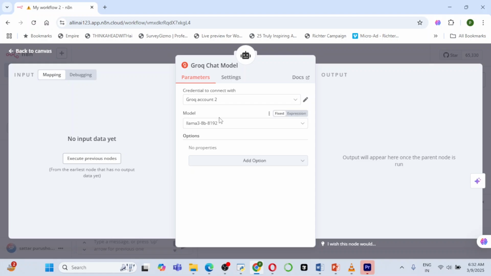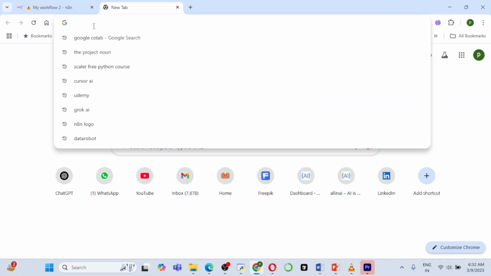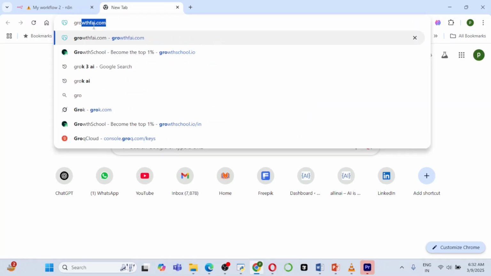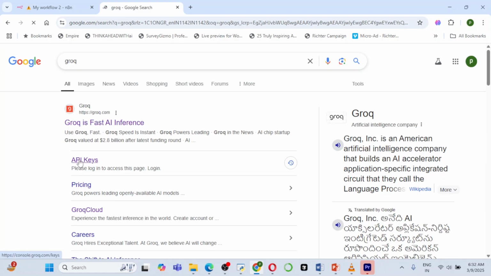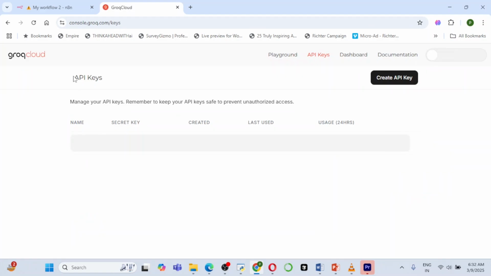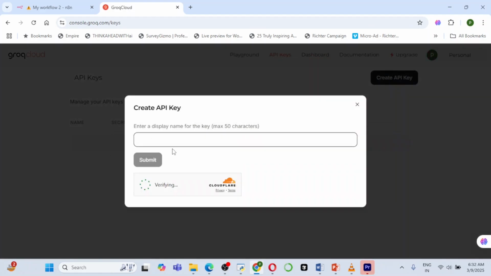If you want to get an API key, just open a new browser tab and type GROQ. Here you can see API keys. Click create API key. Enter a display name for the key, maximum 50 characters. I am giving n8n integration, but I already created one with the same name, so now I am giving some other name.